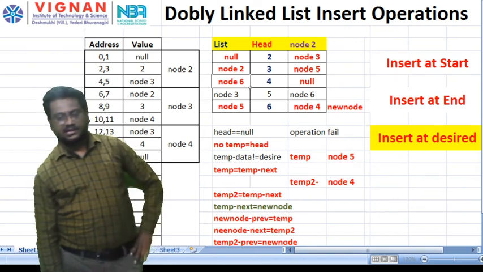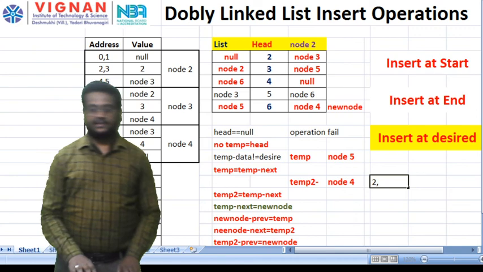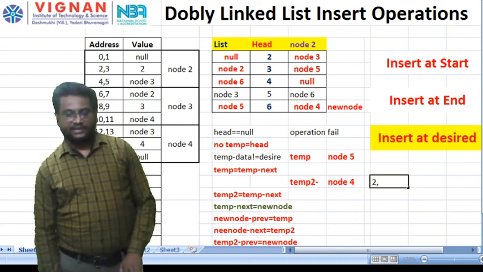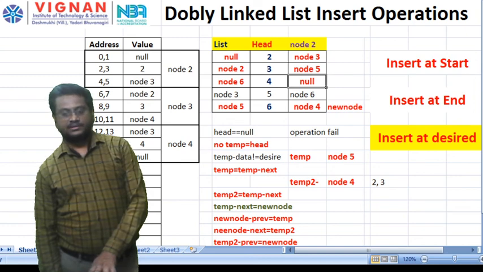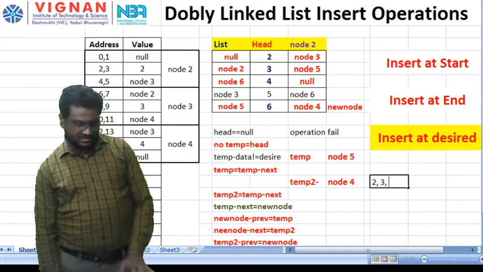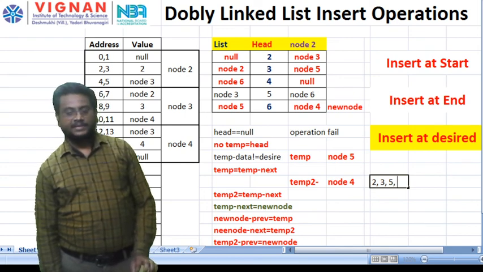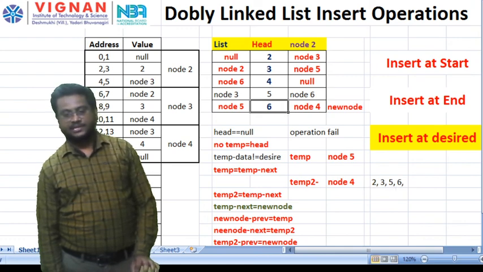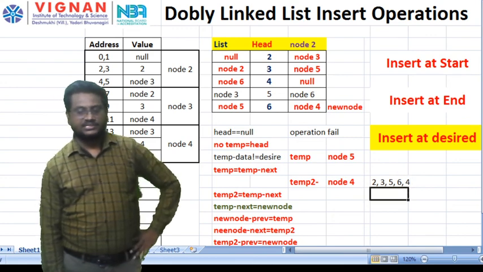Now let's check the linked list. First it represents 2. Here head value represents 2. 2 represents 3. Now 3 represents 5. Okay. 5 represents 6. Next 6 represents 4. 4 represents null. Now this is the linked list.